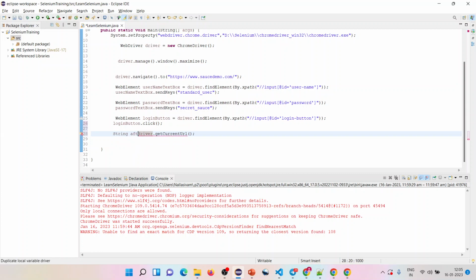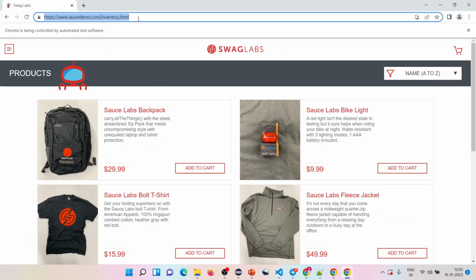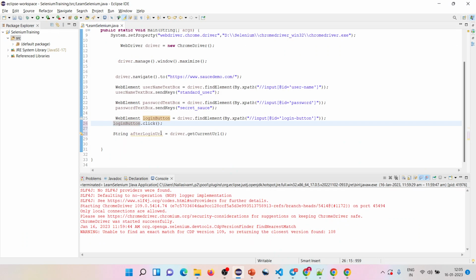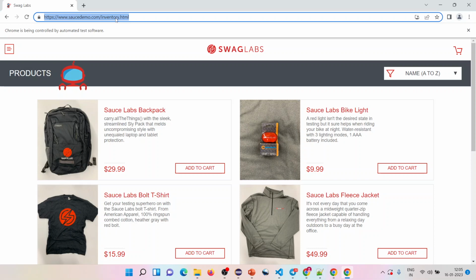So I'm storing it in a variable, naming this variable afterLoginURL. After clicking on the login button, I will land on this particular screen, and the URL will be like this. So I'm getting that URL and storing it in this variable. Now I'm doing the verification using an if condition, verifying whether this afterLoginURL value will be this one, right? This is the value I will be having.